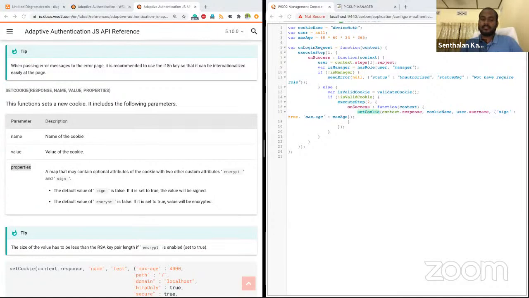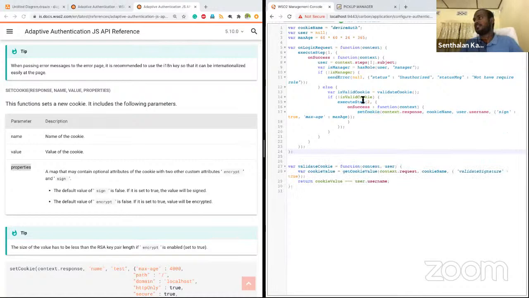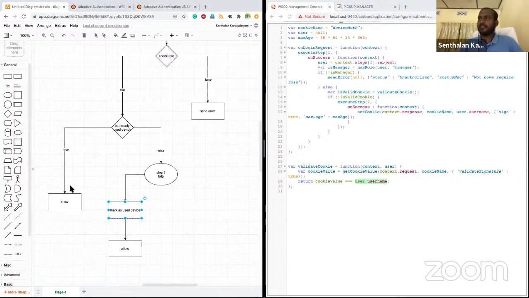Okay, and let's write this validate cookie method. I have already written it for time constraint. So we have this validate cookie method. What it does is get the cookie from the request, validate the signature and get the cookie value. If the cookie value is the same as the username, we are going to return true. So that will go to the true part, and we will have the authentication.